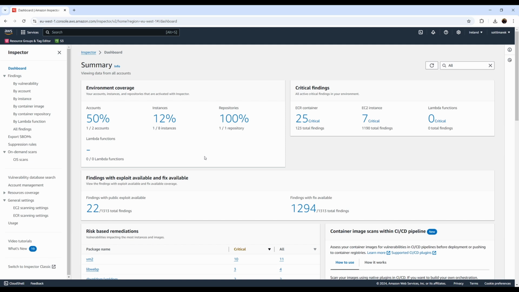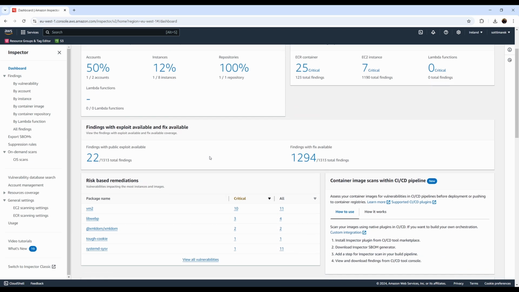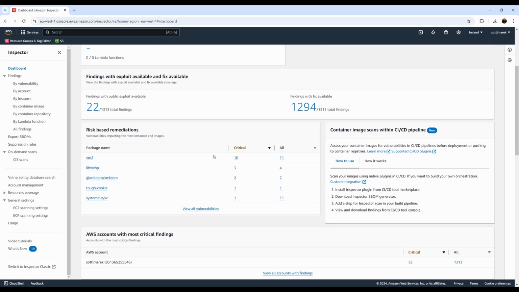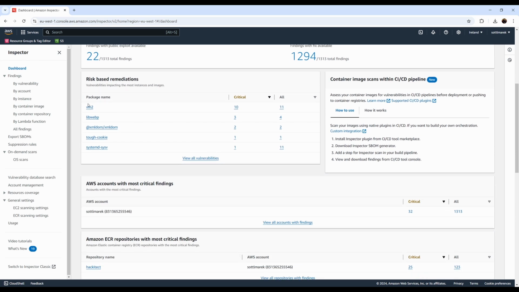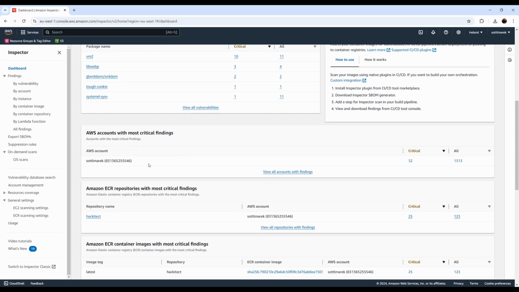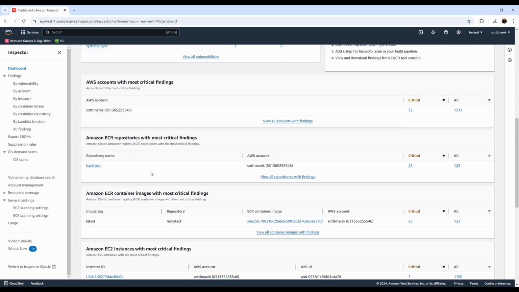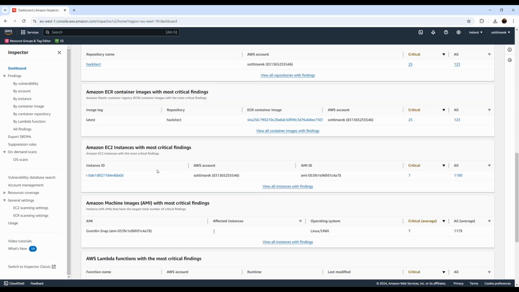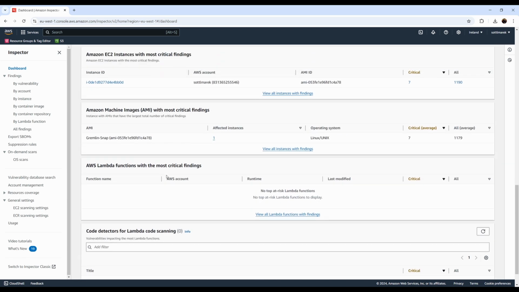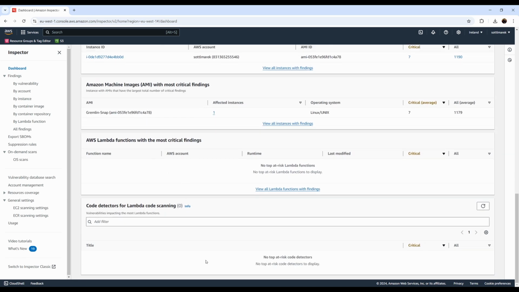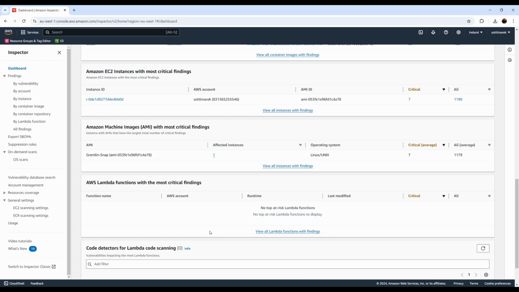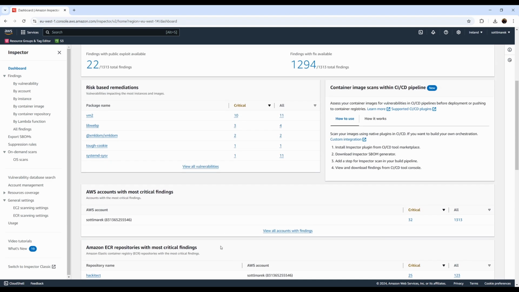It has its flaws, but it's also very good if you are looking for the native solution for AWS. You will see the risk-based remediations, the accounts monitored, ECR repositories monitored, EC2 instances that are monitored, AMIs that are being scanned, Lambda functions or code detectors for the Lambda code scanning. So it is a very interesting solution, from code to your infrastructure as code.